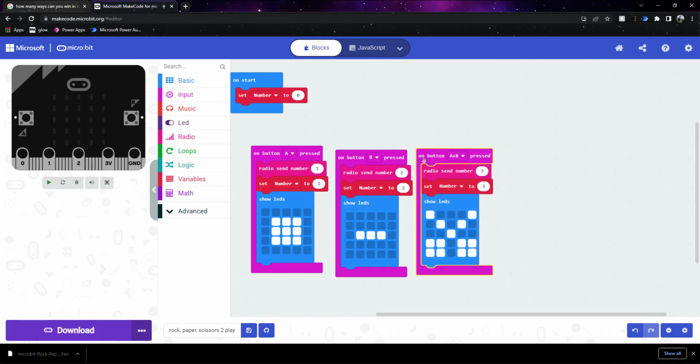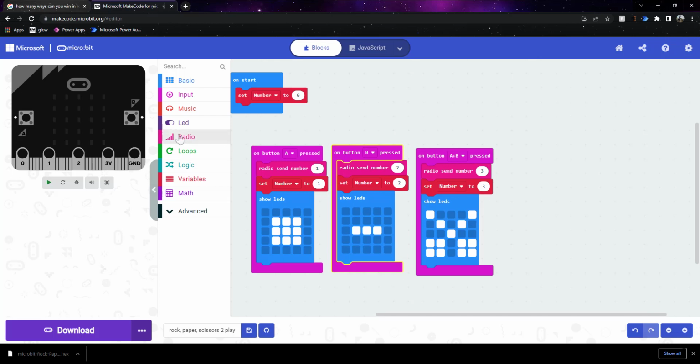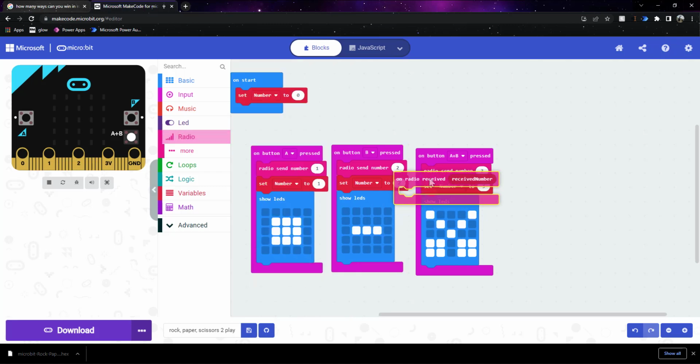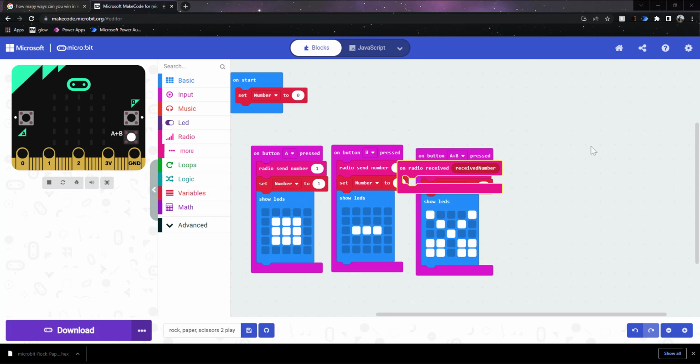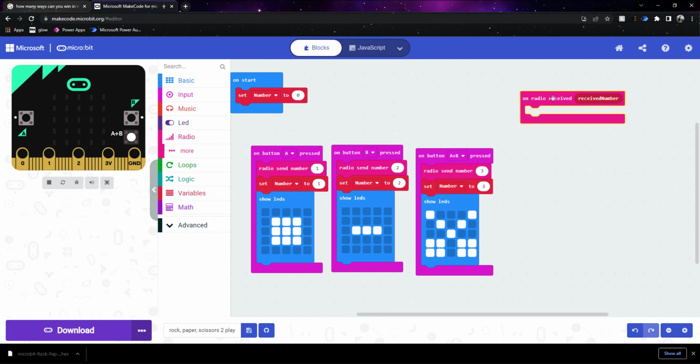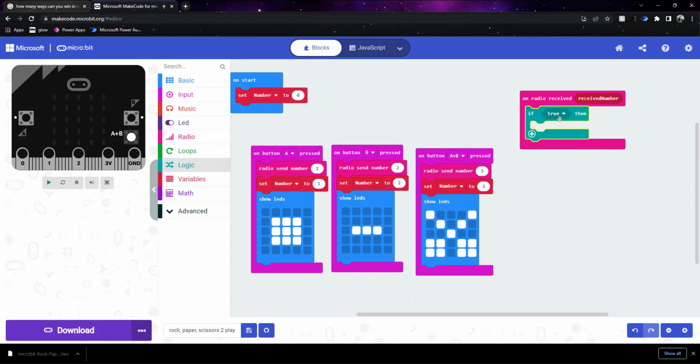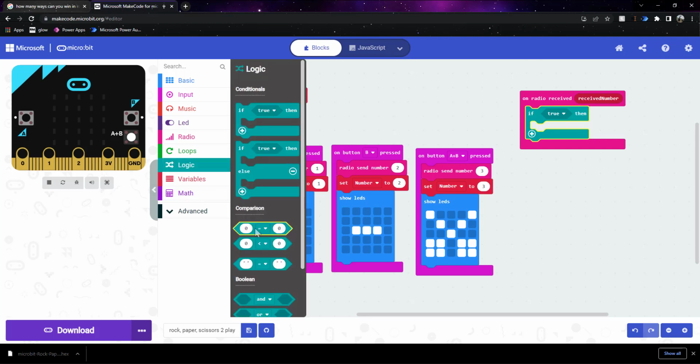So now we want to do the part that receives the radio message. So on radio receive number, we want to do an if statement that basically says if the number and the received number are the same, you win or you lose.